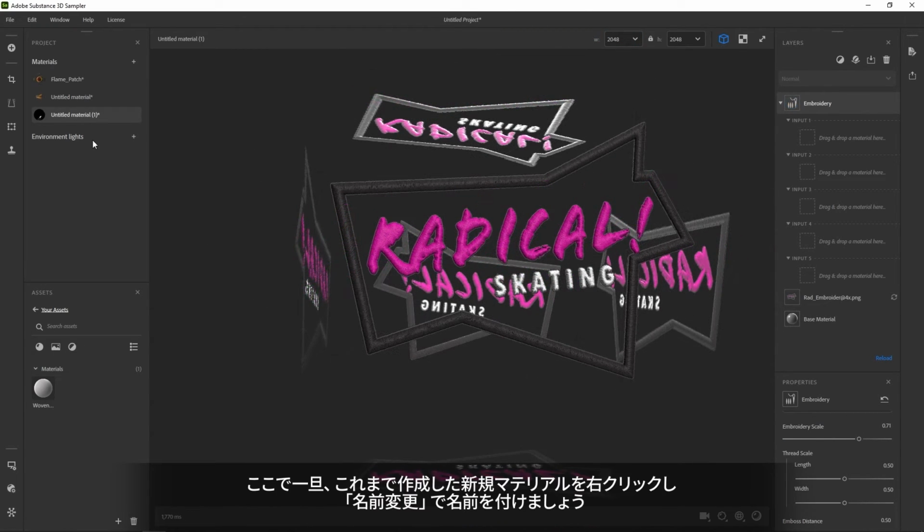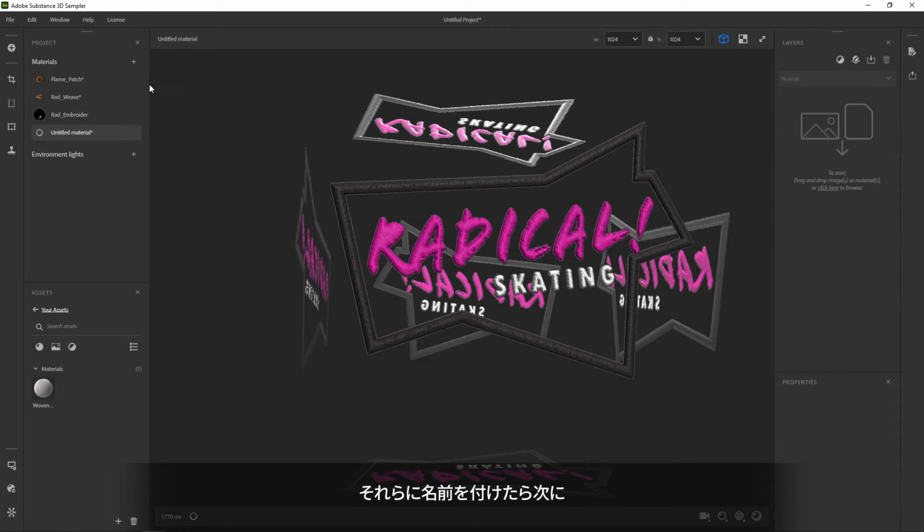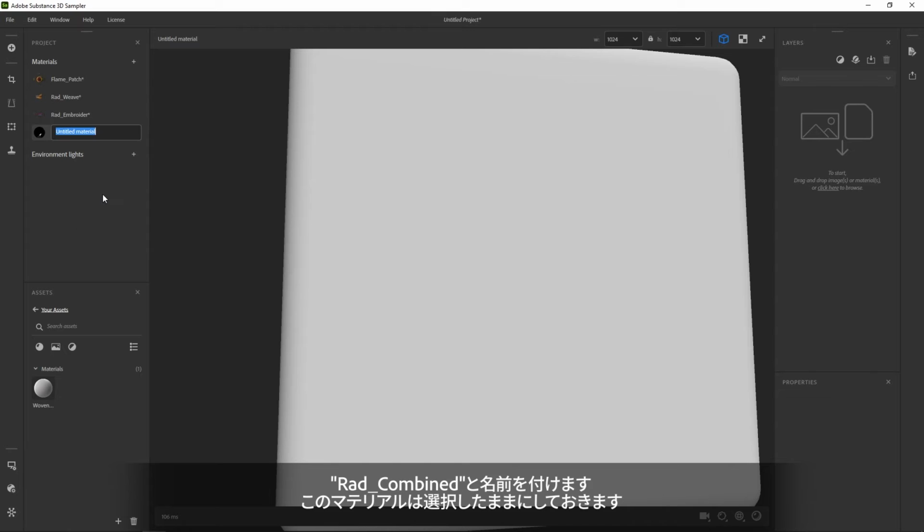Before we continue, it's best to now name each material by right-clicking and choosing Rename. This helps keep things organized and easy to use. I'll just name the materials after our files, so rad weave and rad embroider. Once renamed, I'll create our final material and name it rad combined. Then make sure this third material is opened.